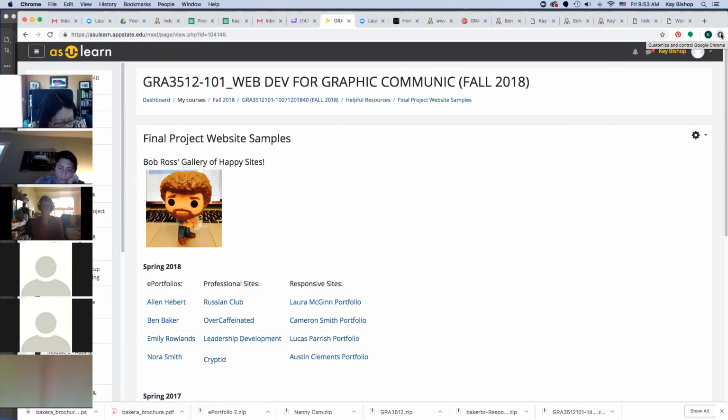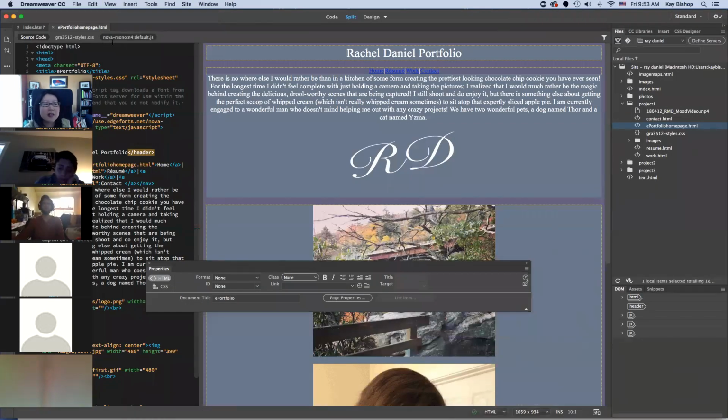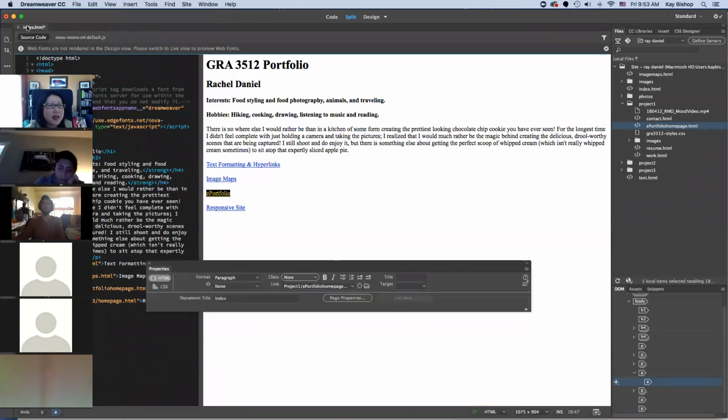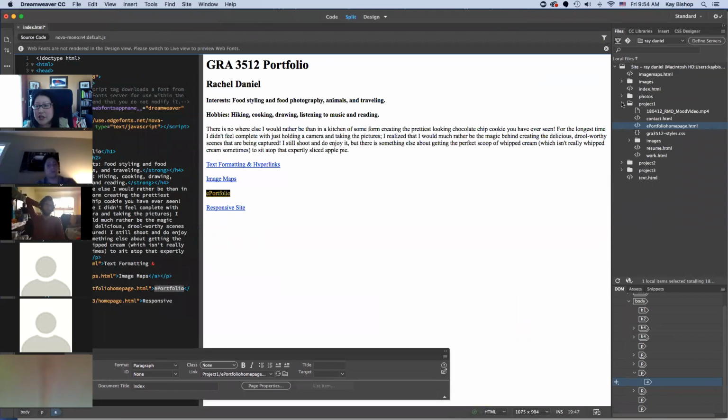All right, so I'm going to move on to project 2. So let me go back to Dreamweaver. This is taking longer than I anticipated, but I want to make sure I cover everything. So for project 2, we're going to look at the nested folder here.